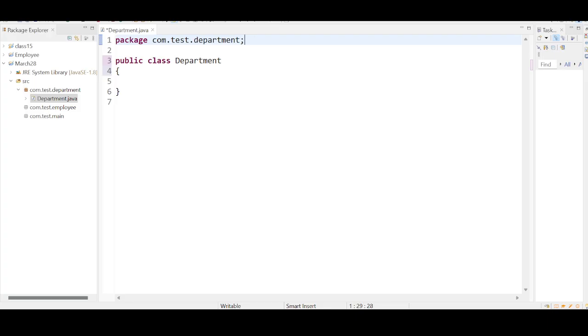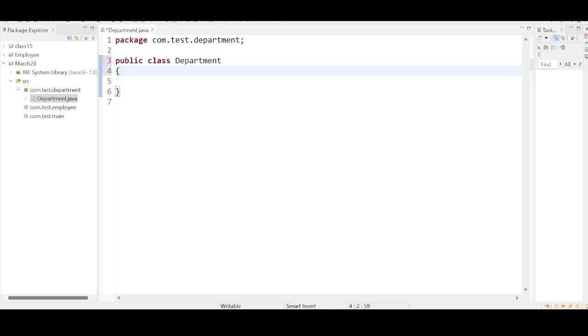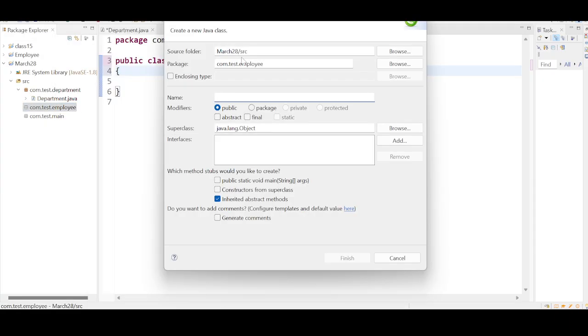Since we have been doing this in Notepad, I have been typing this out, right? But it looks simple here. You just give the package name, and everything will be created by the Eclipse editor itself. Department class I have taken, and I also want to create the employee class under the employee package com.test.employee. Right click here, New, Class. The class name is employee.